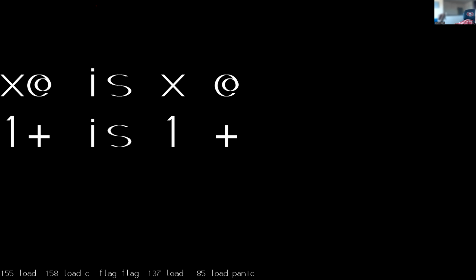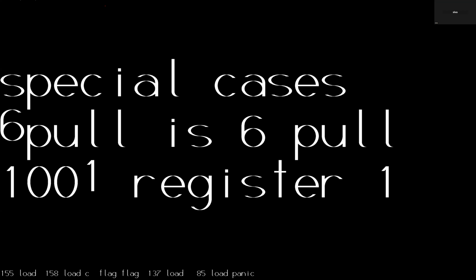And there are a couple of special cases. This doesn't fit into the same paradigm. It requires an extra line of code. Superscript 6 pull is the same as number 6 pull, which is the same as number 6 space pull. So pull takes a number as its argument, and it is saying pull the number from the 4th stack into register 6.